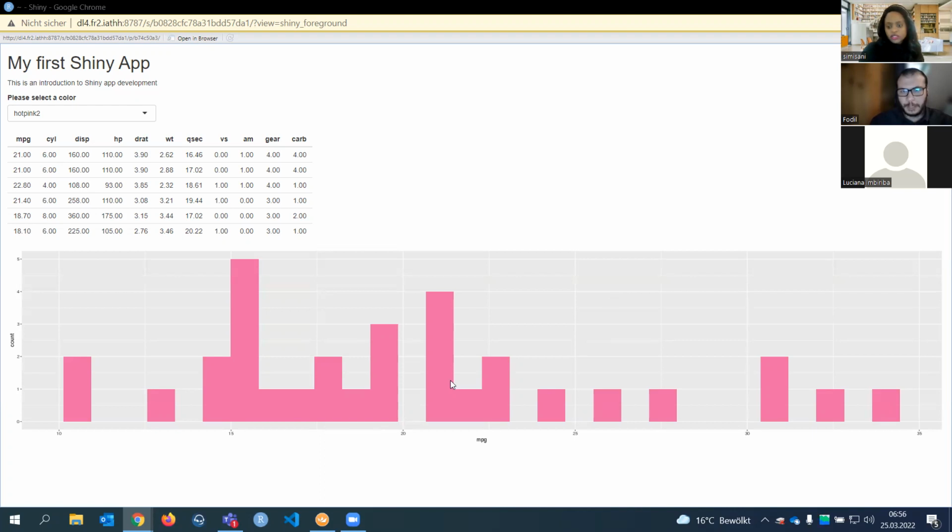Fidel, you've got a question. Yeah, someone's asking if we can type in the drop down to go to a specific color. Actually, no, because in the drop down you cannot type. You can only choose. This is a characteristic of a drop down.